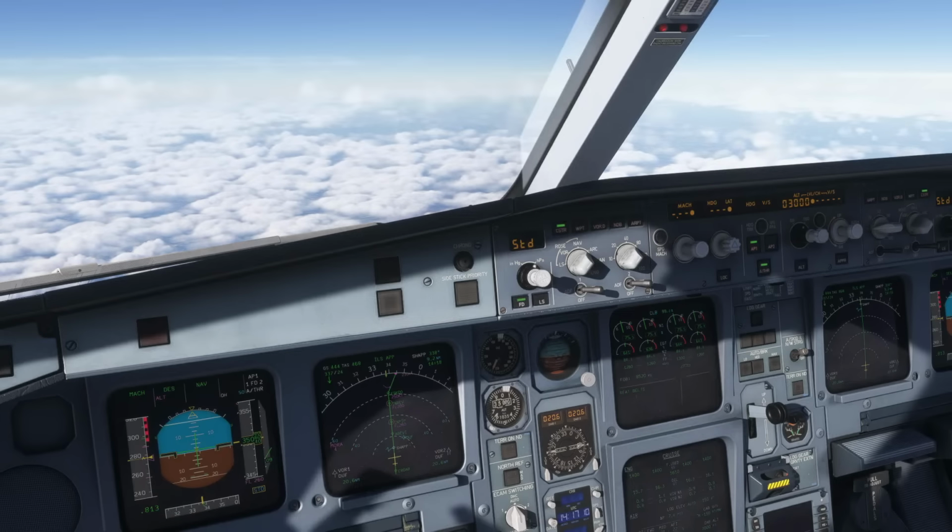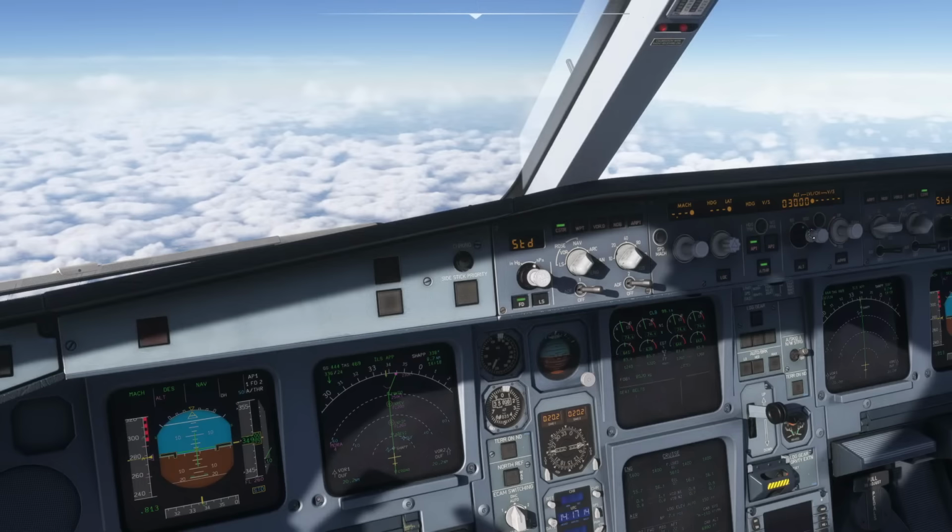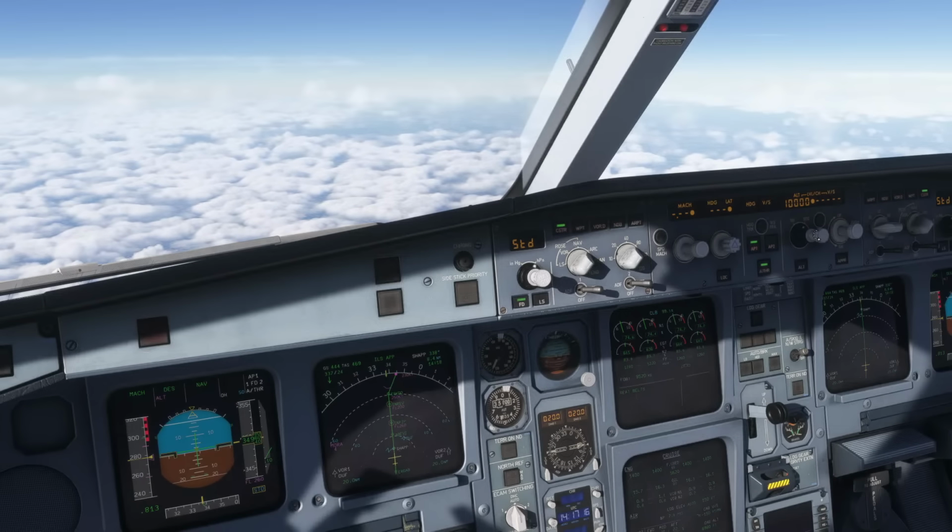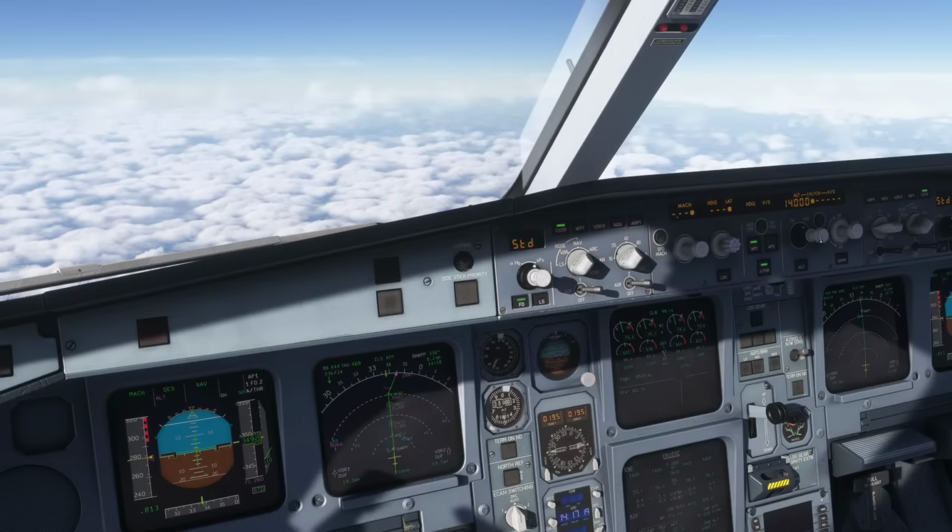Virgin 73, Scottish Control, descend flight level 270. Descending flight level 270, Virgin 073.